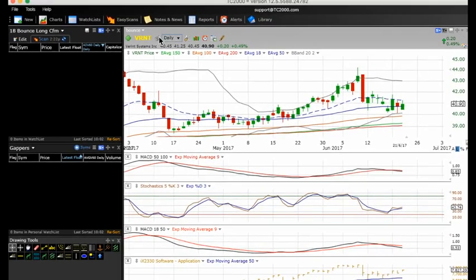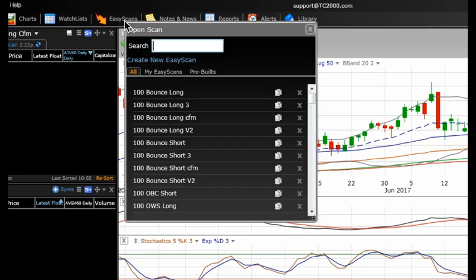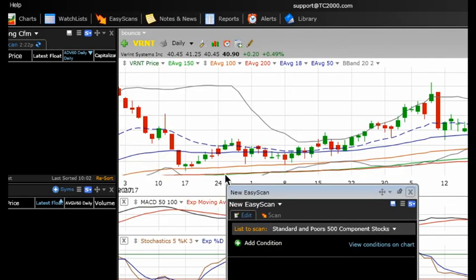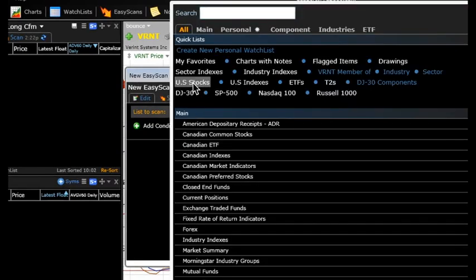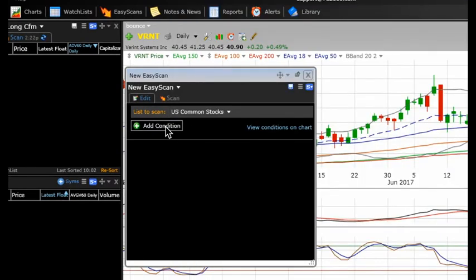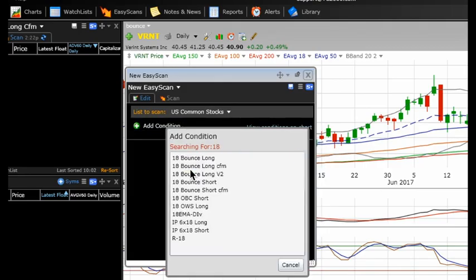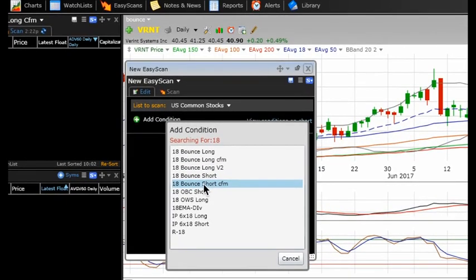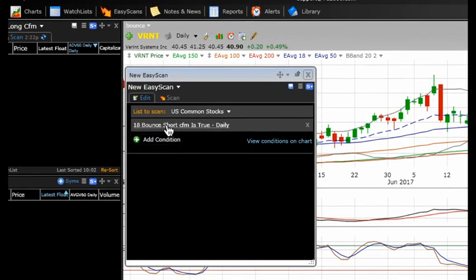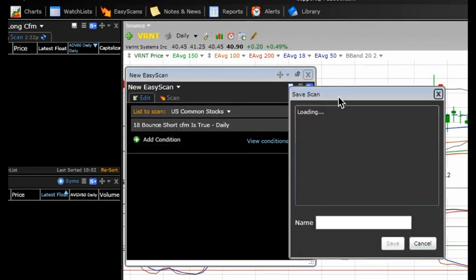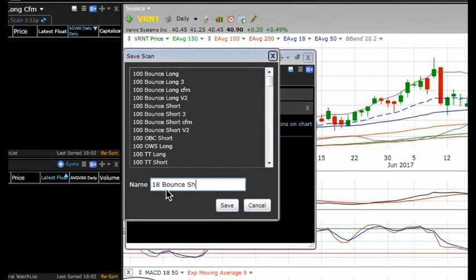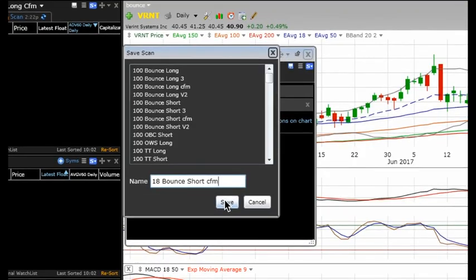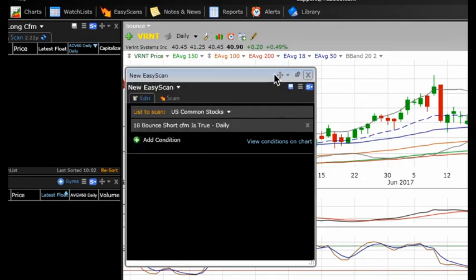next create the next easy scan, right? So click easy scan again, create new easy scan. Once again, list to scan all US stocks. Add the condition, this time 18 bounce short with confirmation candle. Okay, and then click save as 18 bounce short confirmation. Click save and it's there, right? So I'm not going to click it because I already have it.